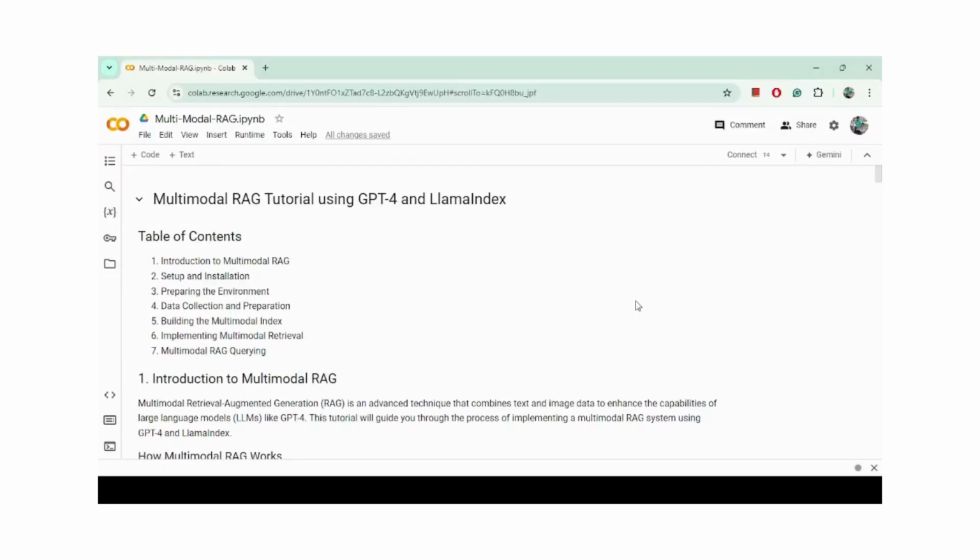To show you how we can build a multi-modal RAG pipeline. Essentially, RAG is retrieval augmented generation, which enhances the response of the LLM model. Traditional RAG can only process text, but with multi-modal RAG we can process text as well as images.